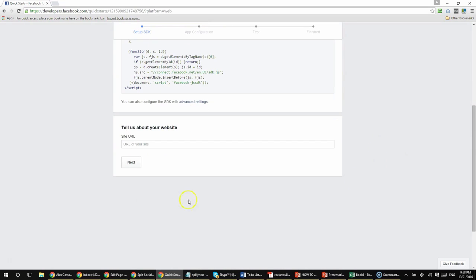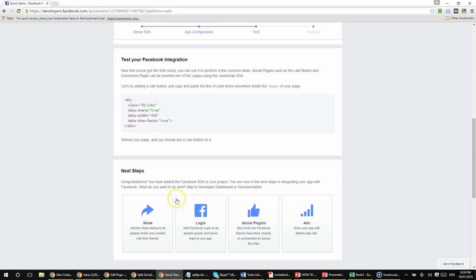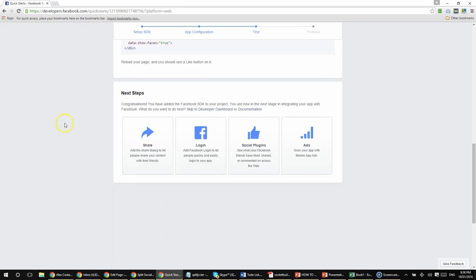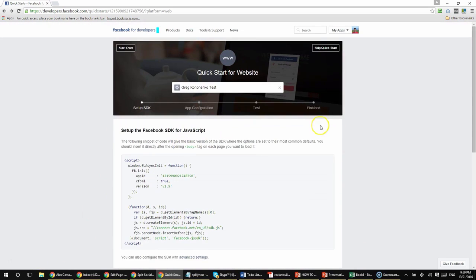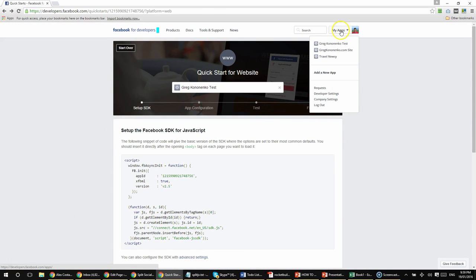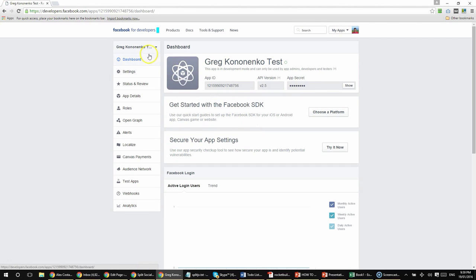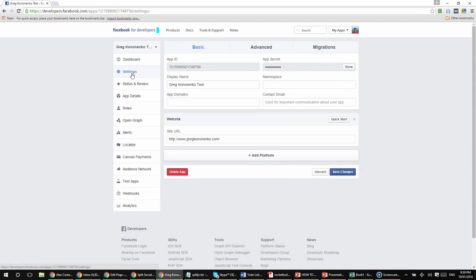Okay, once you have done that, you would type in the URL of your website. So I'll just type in the URL of my site. Hopefully it lets me create another one for this URL. Once this is done, all you need to do is click on My Apps and then choose the one that you have just created. Once you have done that, you will have a whole bunch of settings here. You don't really need to change any information here.